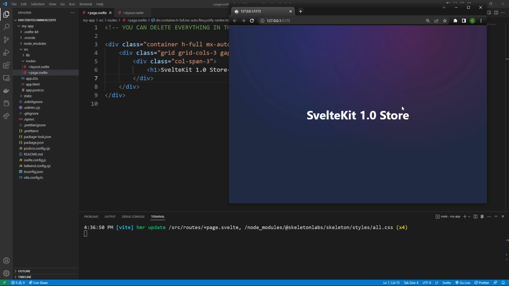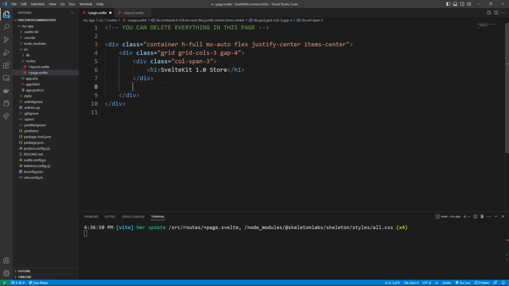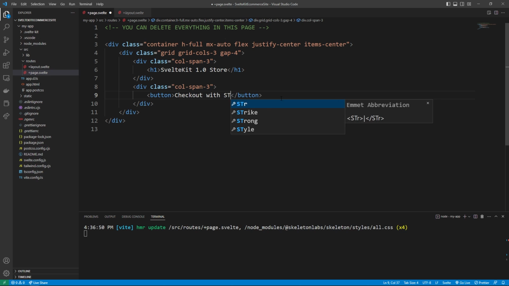Now let's add a button so we can check out. So the button, I'm going to do the same exact thing. So let's copy this code over. So on the bottom of our screen, the button will get its own full row. And we can initialize the button like this. And we'll say check out with Stripe API.